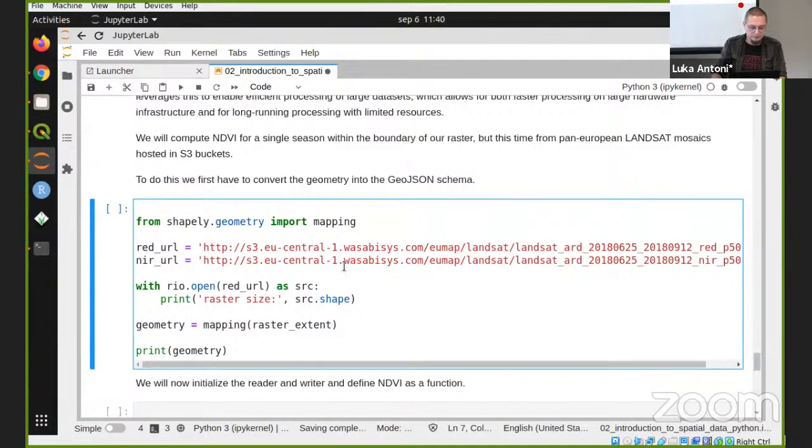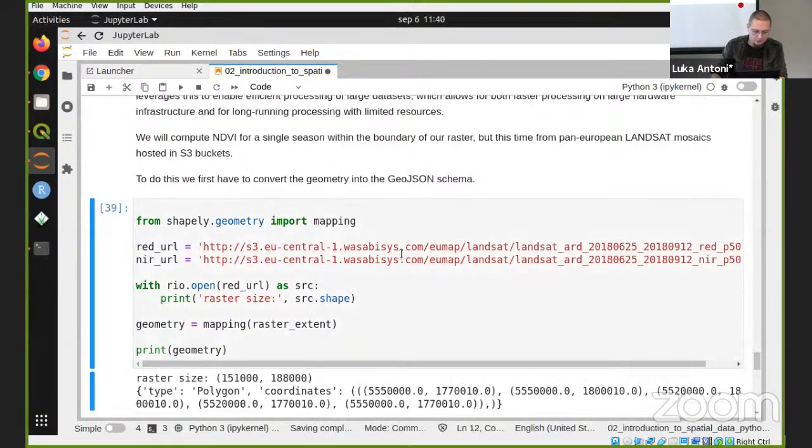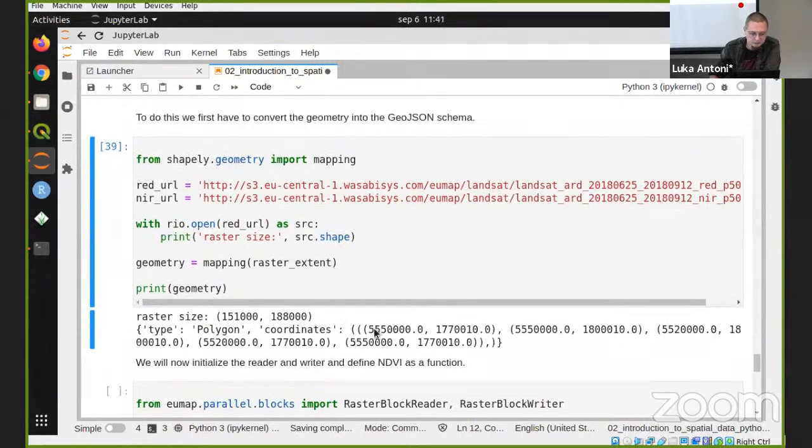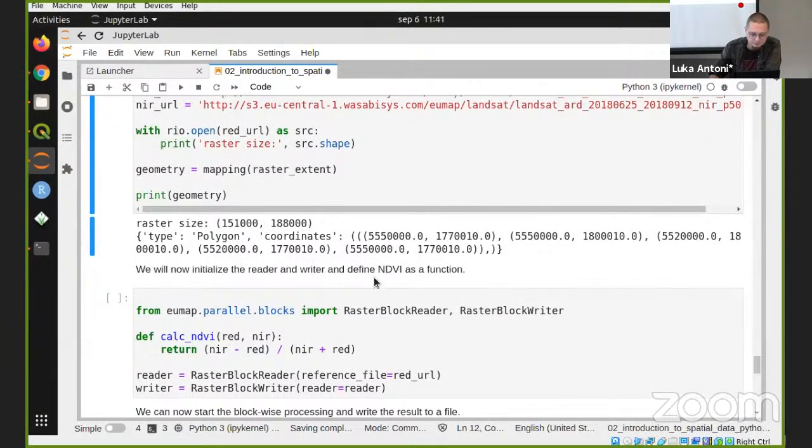And so we will define the file URLs and define the geometry. The geometry has to be given here as in the GeoJSON schema. So we do that with Shapely geometry mapping from our Shapely geometry. So this is the size of the raster that we are going to read now, as opposed to the 1,000 by 1,000 pixels that we were reading before. And this is our geometry.